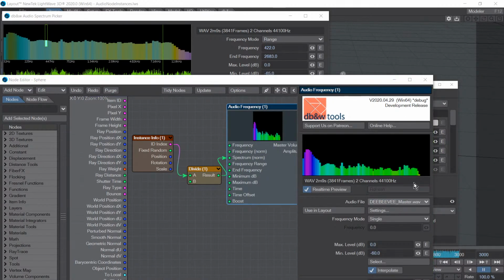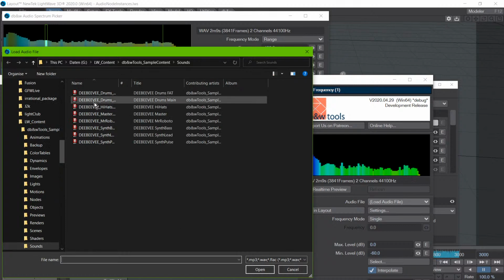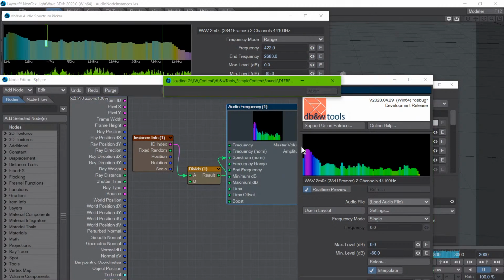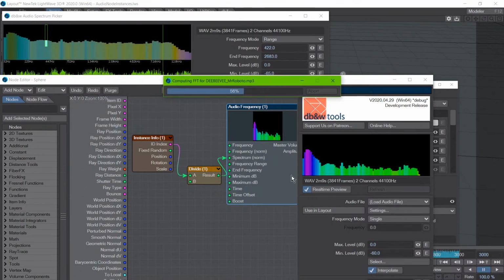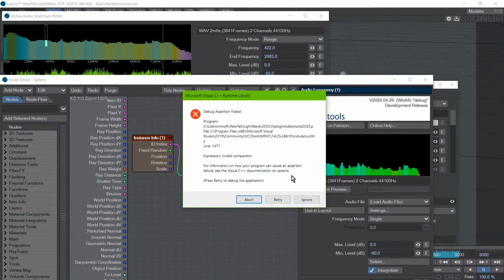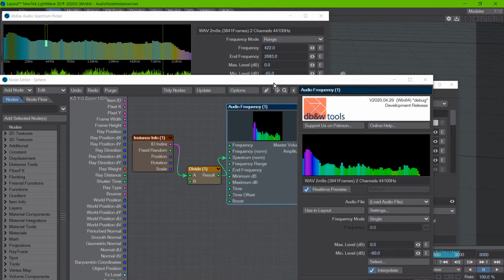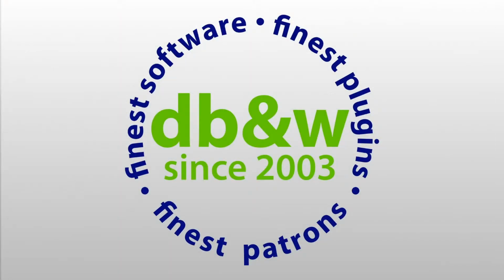So let's see, maybe, not sure if this works, but let's give it a try. Let's just replace this with another audio file. Boom. Well, yeah. This is all live. This is a debug build. Okay, why didn't that sort? Let me just start this again.